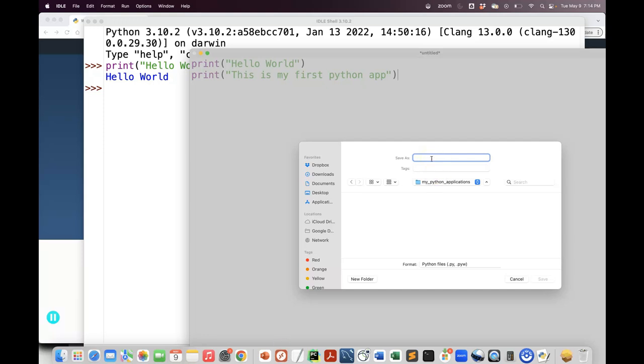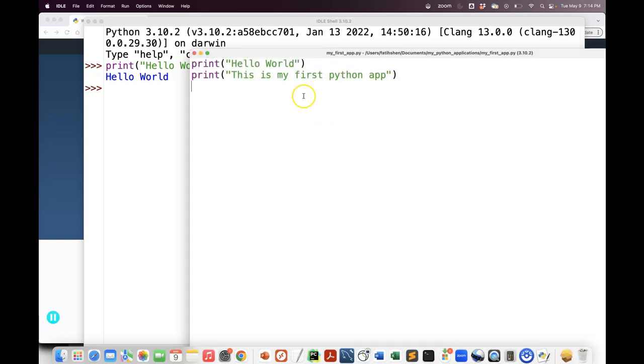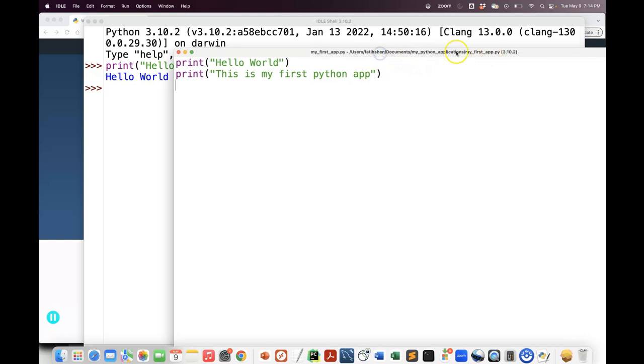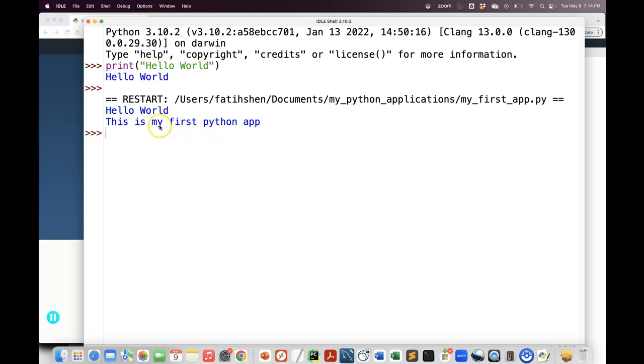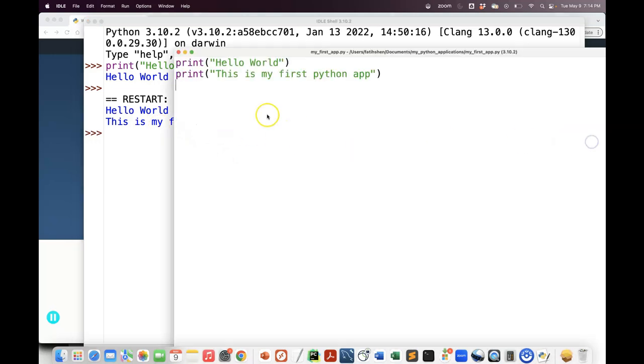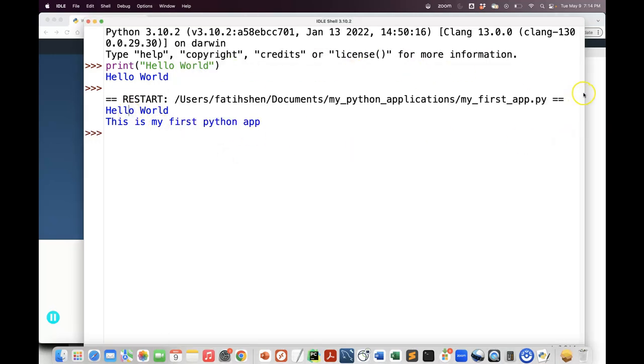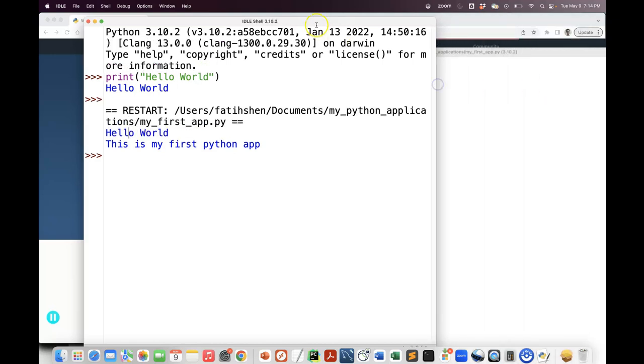Let's save this file. I can just say my first app. All right, here it says .py, so it will save this by default as a .py file, and you can also see this file from here. Like you see here under documents and under my working directory, I have my file saved. And now under the run menu, if I click run module, it will run here. It will display the output here.